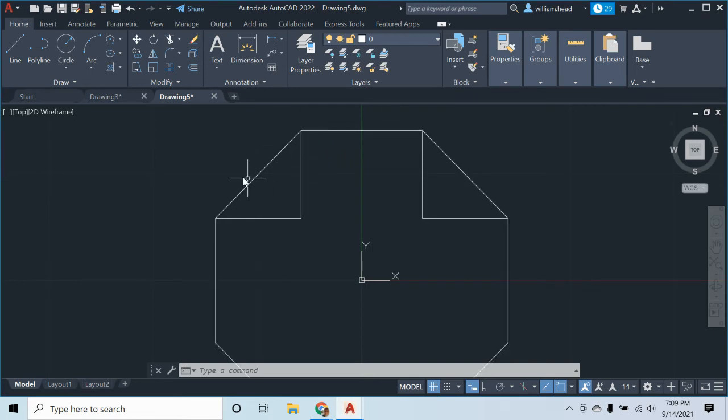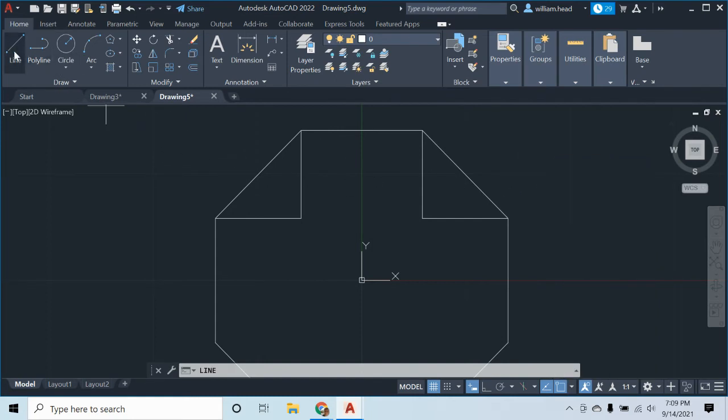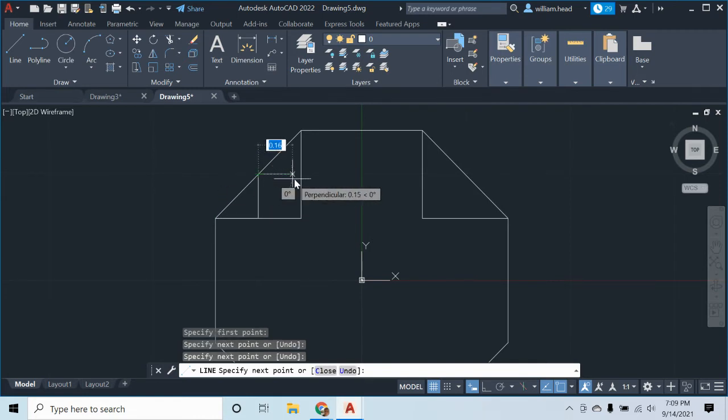Okay, you can do this with any snap point. It doesn't just have to be endpoint. So I have my midpoints turned on, midpoint. So I can do this with midpoint as well. So I'm going to start a line here, and I want this to end just below the midpoint. How can I make sure it's just below the midpoint of this line? Oh, there's the midpoint. I'm going to hover over it, make sure it snaps, and aha. Isn't that awesome?